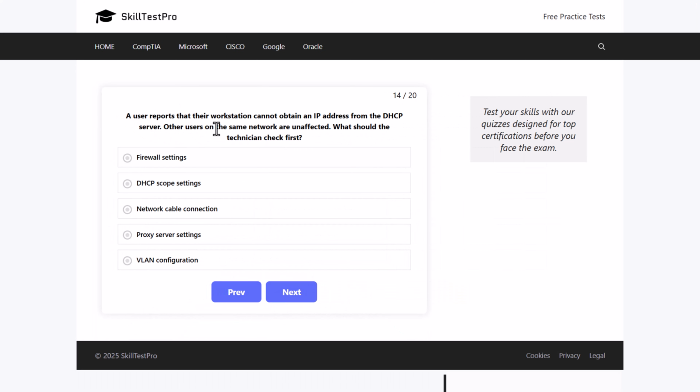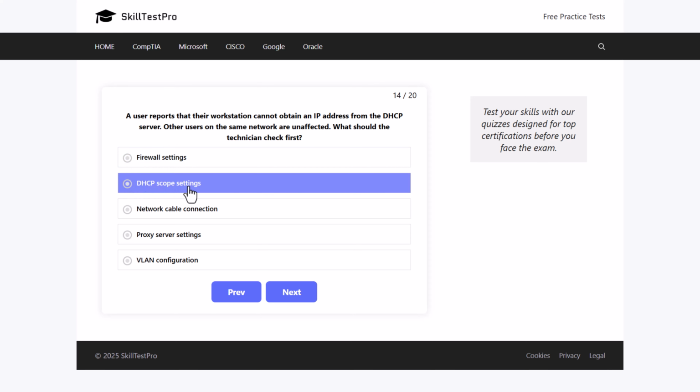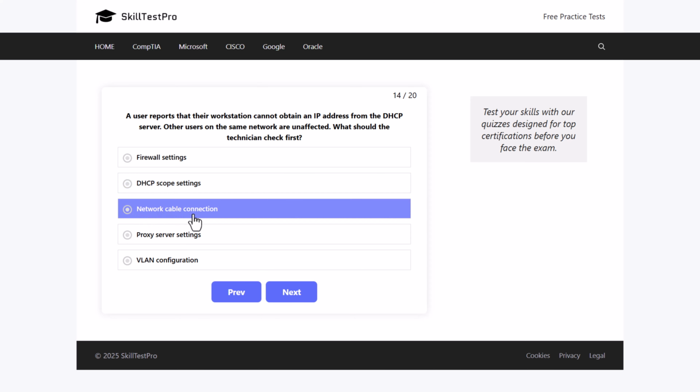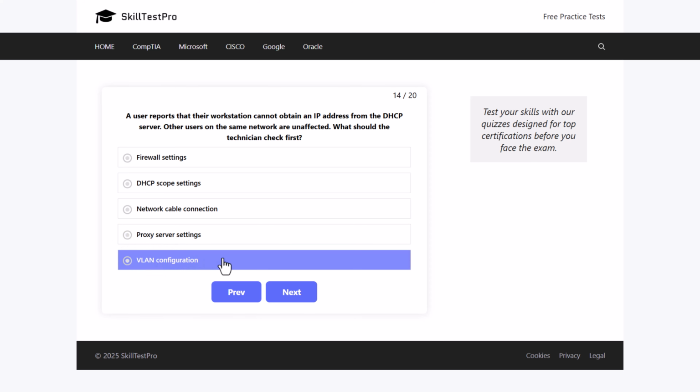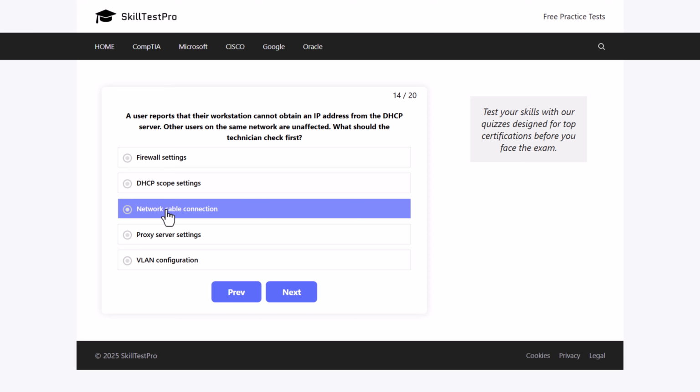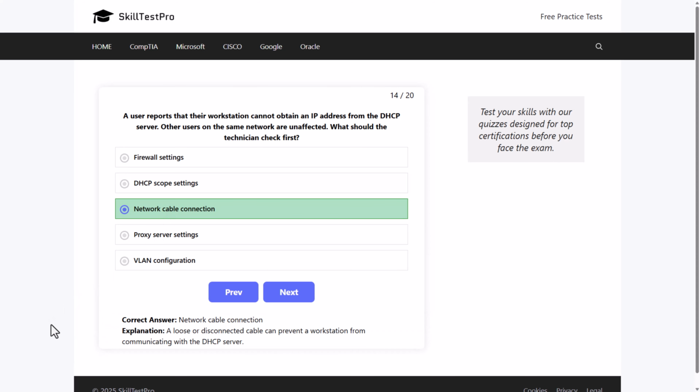A user reports that their workstation cannot obtain an IP address from the DHCP server. Other users on the same network are unaffected. What should the technician check first? Firewall settings, DHCP scope settings, network cable connection, proxy server settings, or VLAN configuration? And here the correct answer would be network cable connection. A loose or disconnected cable can prevent a workstation from communicating with the DHCP server.